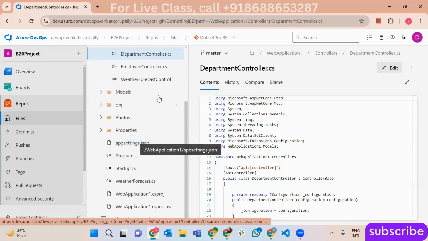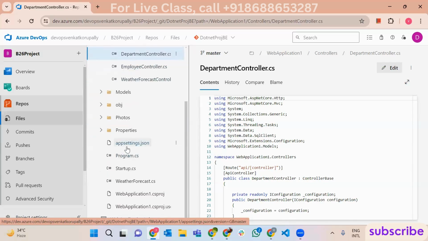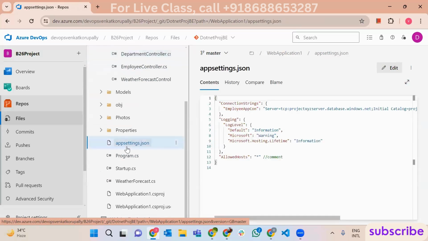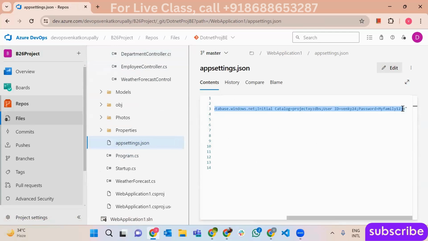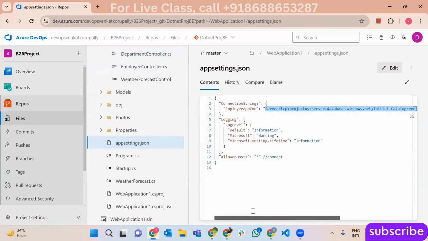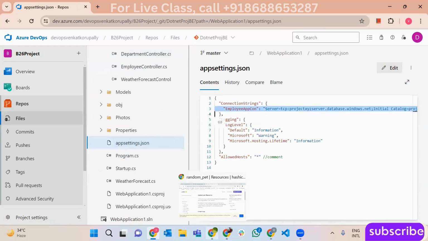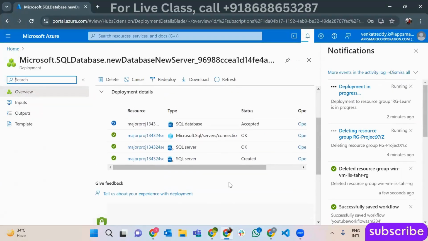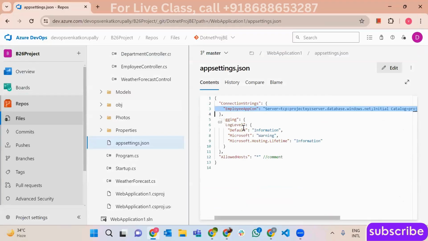Further, guys, in the same backend code, you can see there is an app.json file. You just click on that. Can you please tell me what is this? What could be server connection string? Yeah, it is the SQL server connection string. Because guys, my backend wants to communicate with the DB. For that, we need to provide the database connection string in the code.